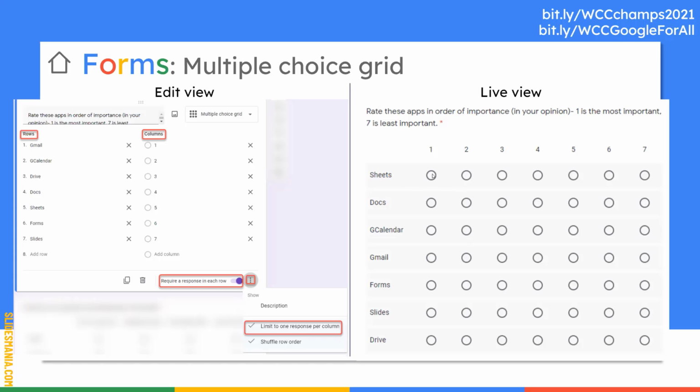Okay, so only 1 could be a 1, only 1 could be a 2, only 1 could be a 3. It doesn't have to be that way. I did require a response in each row. This is all in editing. I did require a response in each row. That's the first thing I did, so that you would have to give each one of them a rating. And then the other piece is that I limited each response to only 1 response per column.